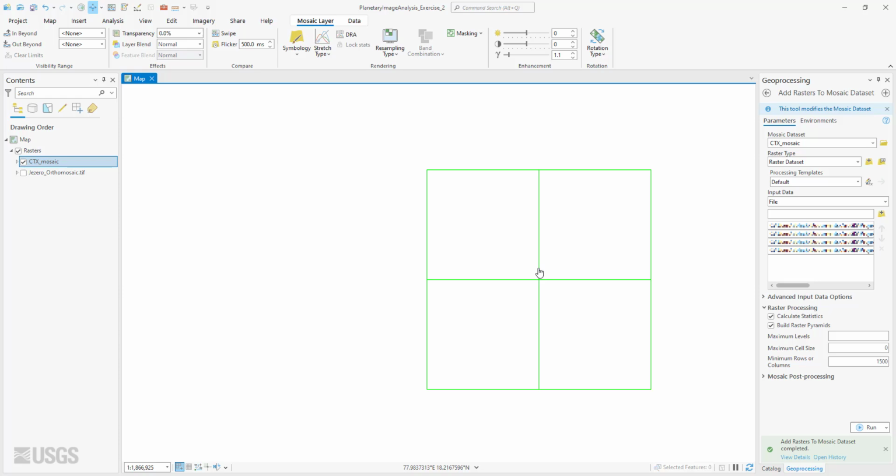The images in the mosaic dataset are only displaying when I zoom in because I haven't created the overviews yet. Overviews are lower resolution versions of the image that display when it's zoomed out. And these just improve the rendering speed of the map, and it's easier for your computer to display compared to the full res images, which have unnecessary levels of detail when you're looking at it, say, at this scale.